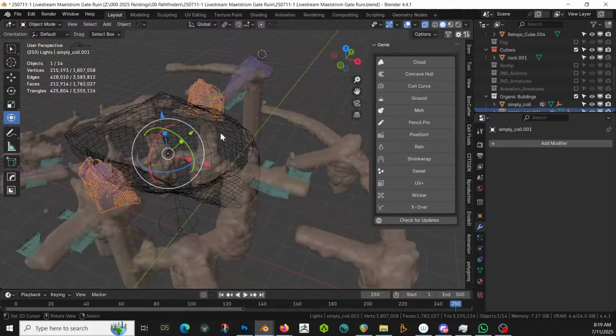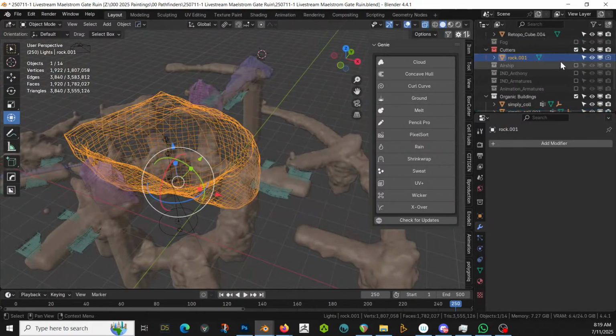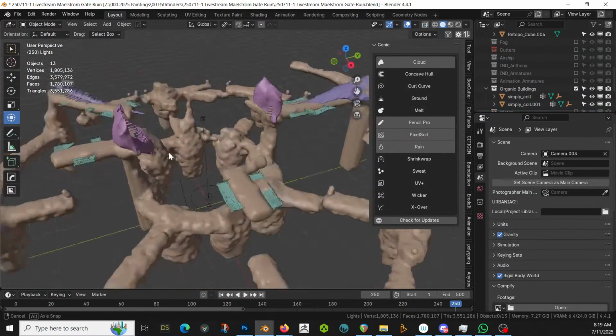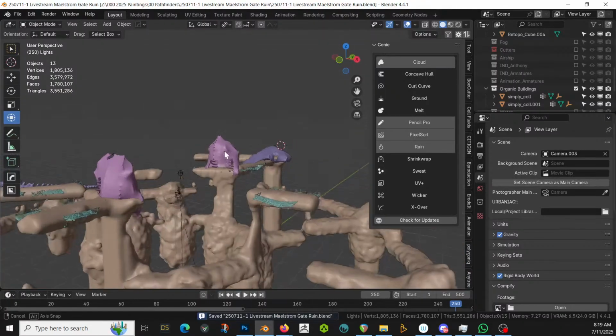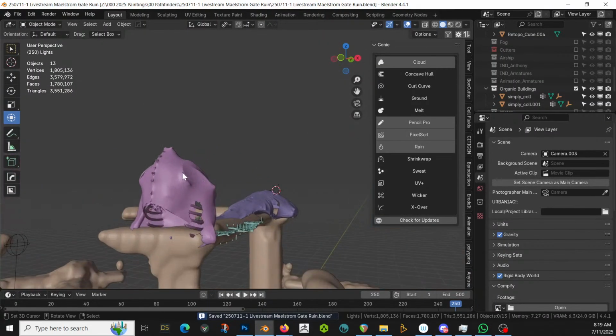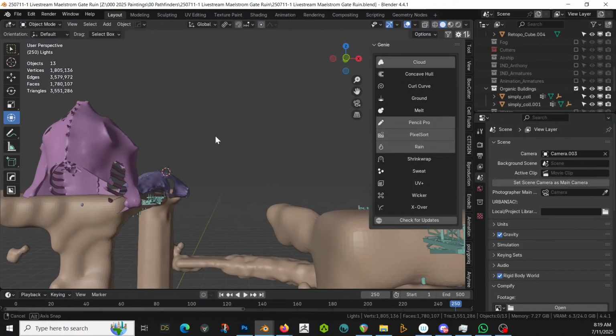Leaving those two, which would be enough. That's fine. And we'll get rid of that rock too. Well, just hide it. So we have those two left. Right on. Just seeing what we can cut away and still keep, but that looks good.